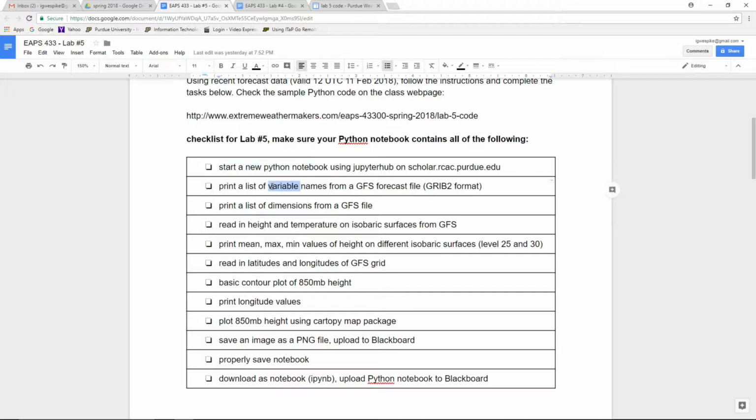Okay, so print a list of variables from this GFS file, print the dimensions, read in the heights and the temperatures, print the max-min values on different pressure levels, latitude, longitudes, make a basic contour plot, print out the longitudes, make a nicer contour plot using the Cartopy package, save an image, upload it to Blackboard, save your notebook, download the notebook and then upload that to Blackboard.